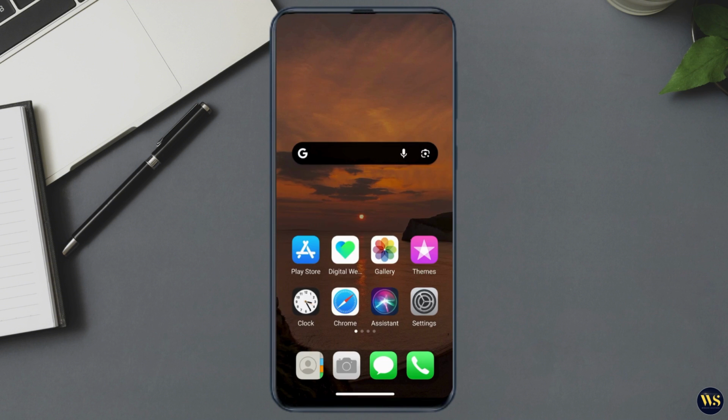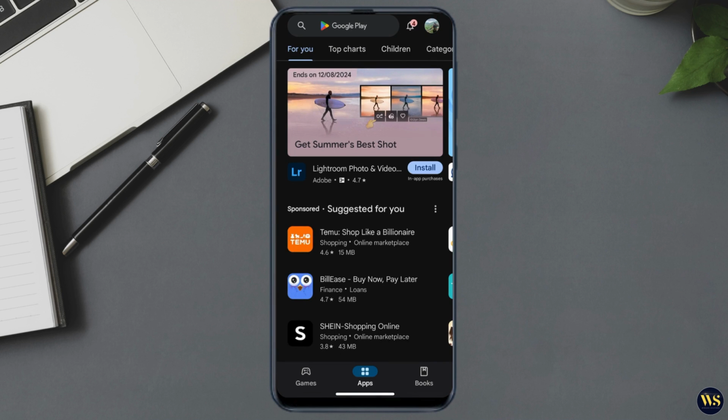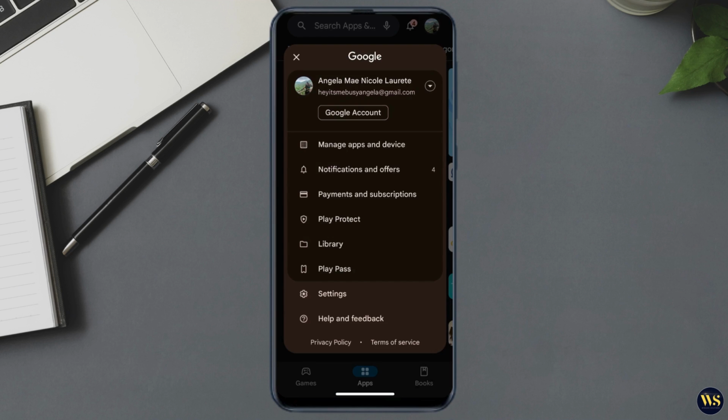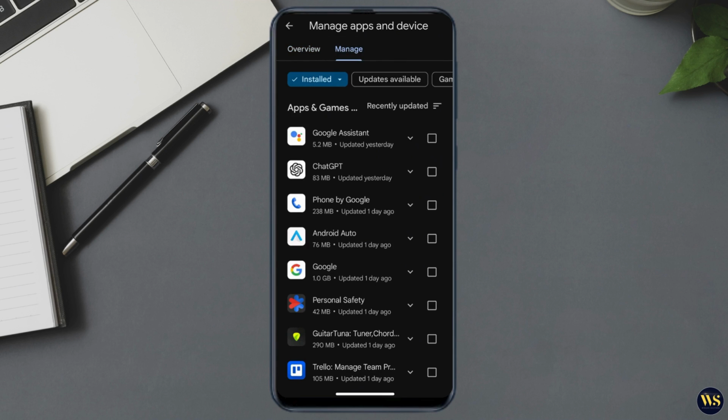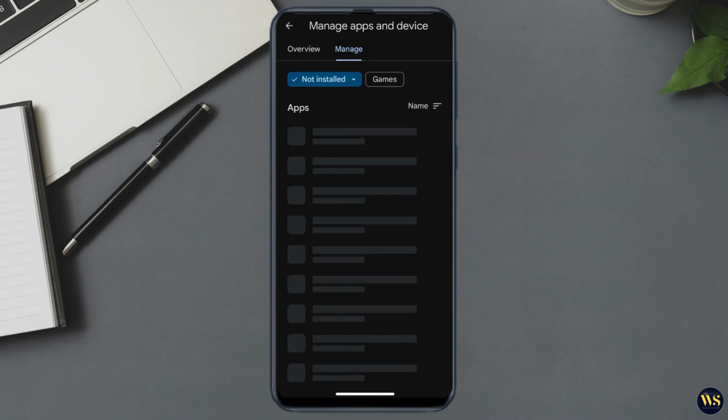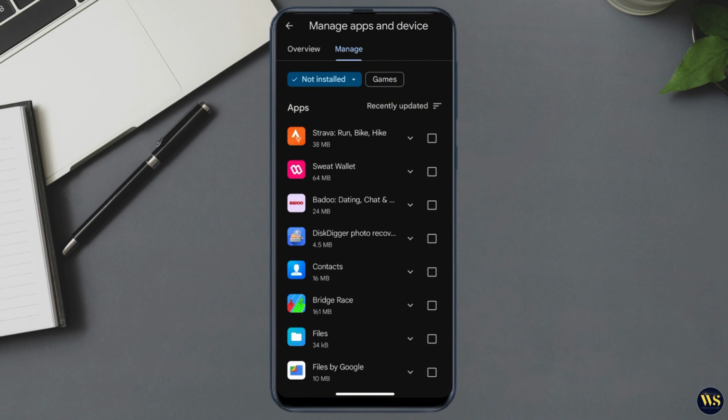For any apps or games, it is a little more complicated. In the Play Store, you tap your profile, select Manage Apps and Devices, tap on Manage. Change the installed dropdown to Not Installed. Change the filter to Recently Added. And here, you can restore your old apps quickly.